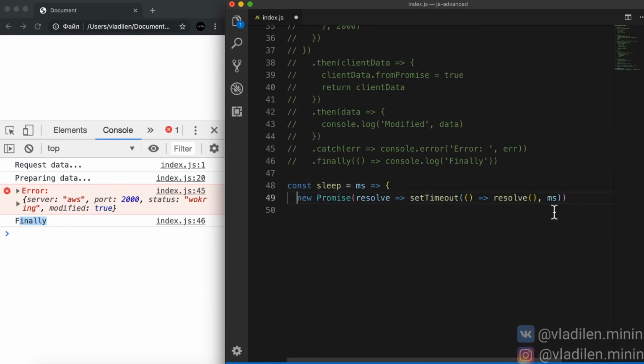Let me break it down into several lines so you can see how this method actually works. So here I need a curly brace. This is roughly how it looks. Essentially, we have a function that returns a promise and calls the resolve method after a certain number of milliseconds that we pass in.